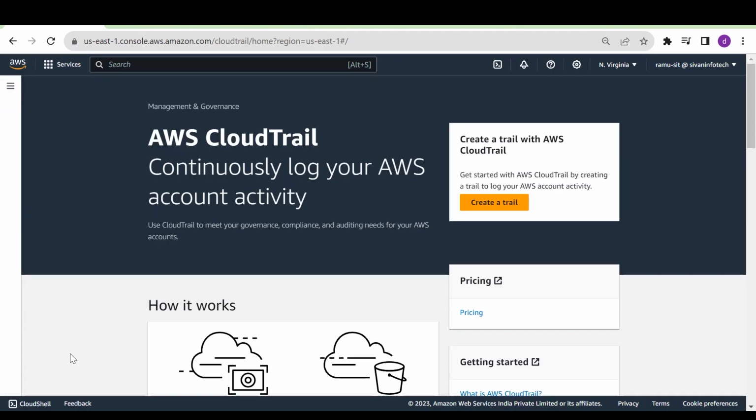CloudTrail. What is the use of CloudTrail? This also kind of logs. What it will do is, all the activity you're doing on this account, everything will be captured by CloudTrail. If I'm going outside, it will be captured. If I'm coming inside, it will be captured.